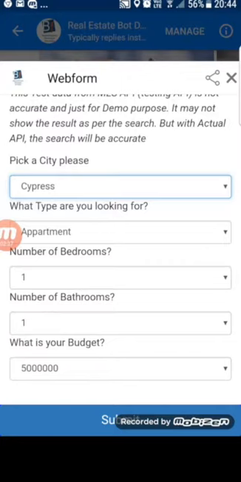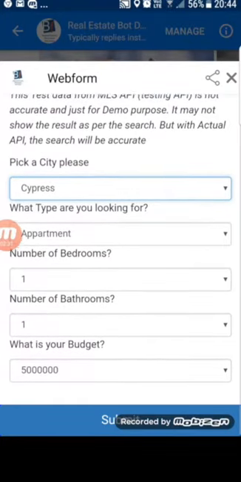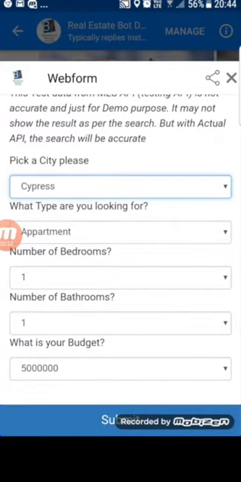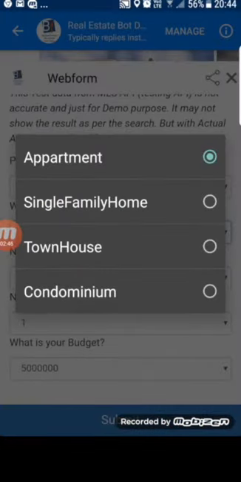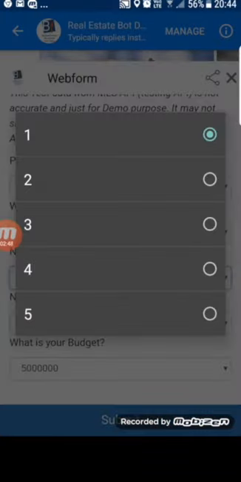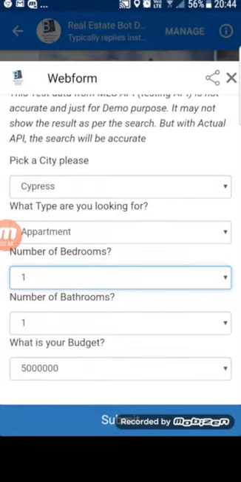Now this is demo data and this is not accurate. This is the demo MLS data, which is not accurate. So when it is the actual data coming from the MLS that you provide, it will show the properties in your area. So they can select what they are looking for, the number of bedrooms they are looking for, and what is the budget.